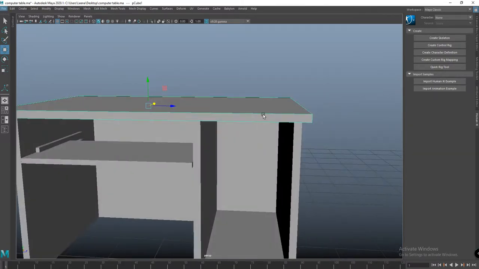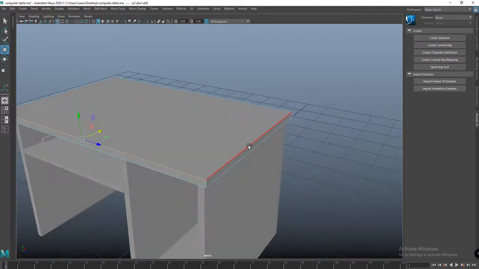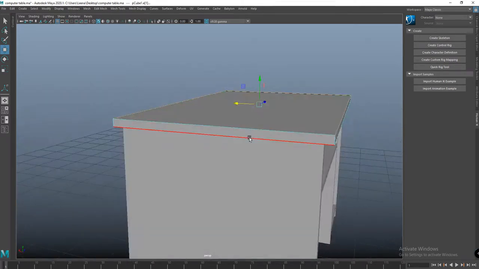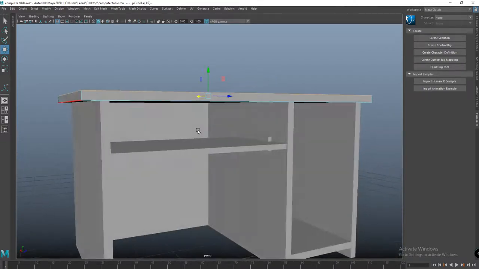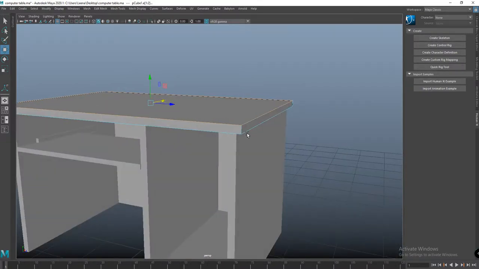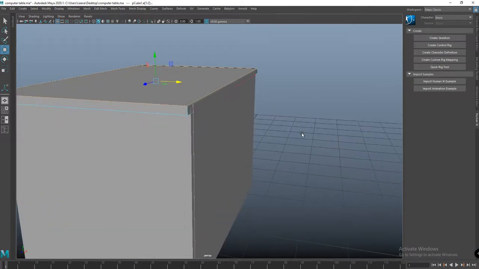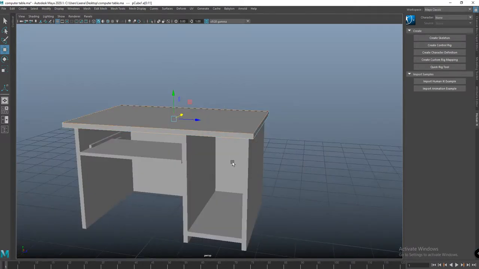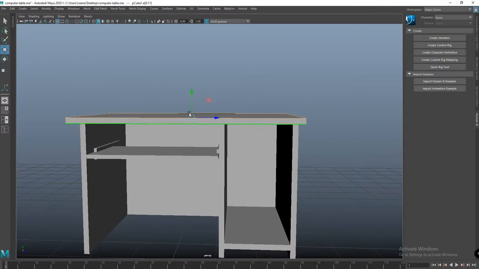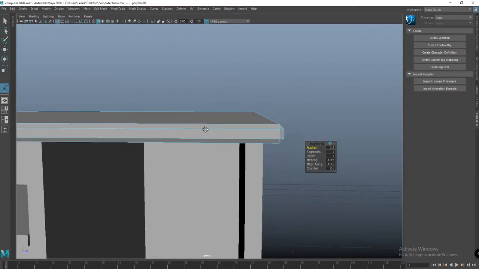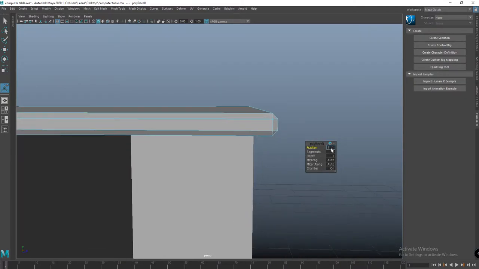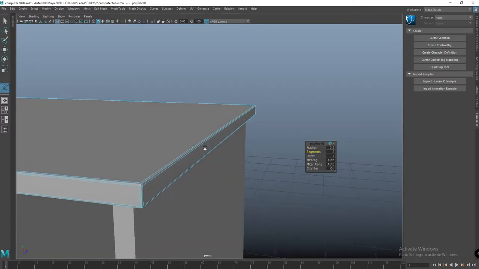Go to edge mode, component mode of edge, and select all by dragging and bevel it. To bevel, hold down shift and right click, and then on the right side you will see the option for bevel. Set it to 0.03 and this is for 2 edges.